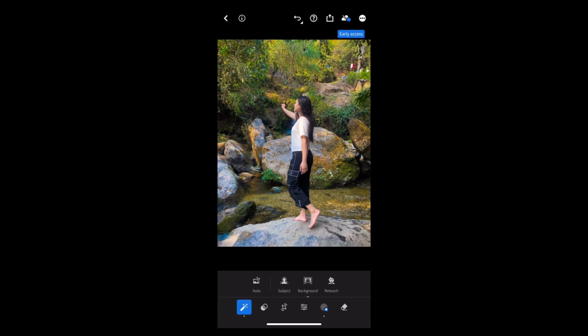And that's it. This is how you can edit the background of your photo in the Lightroom app.